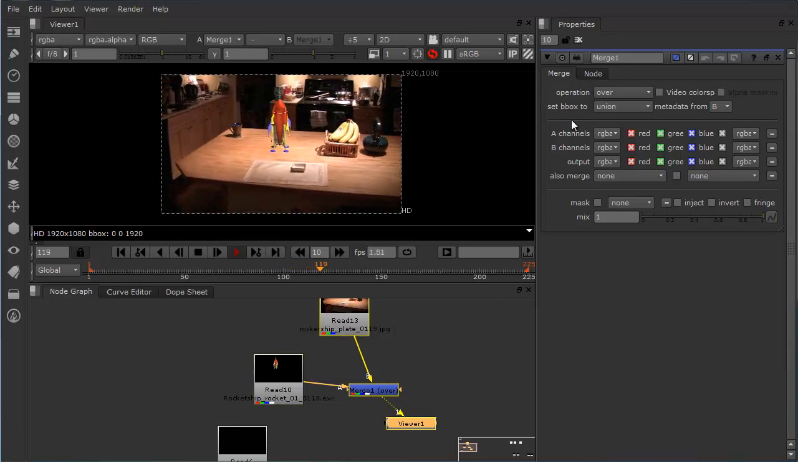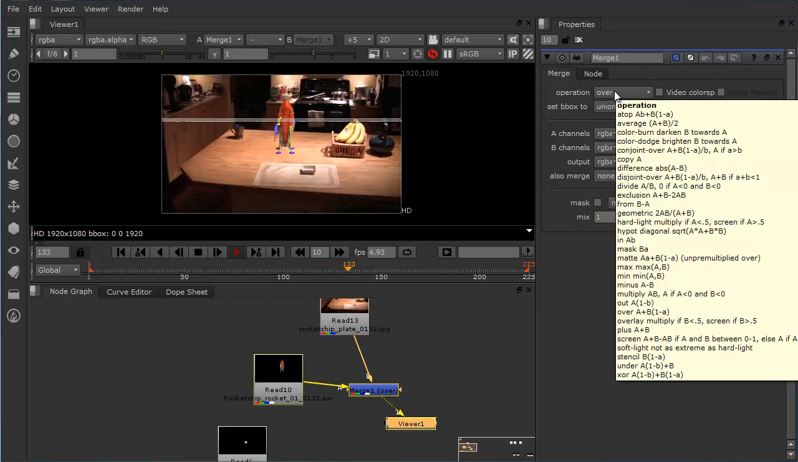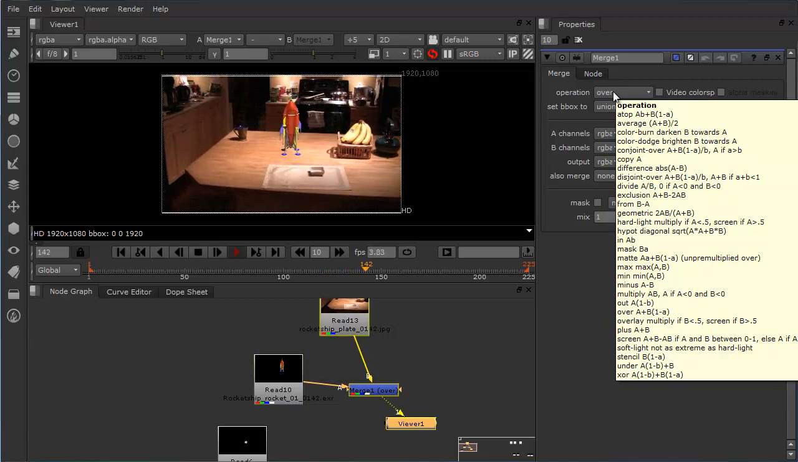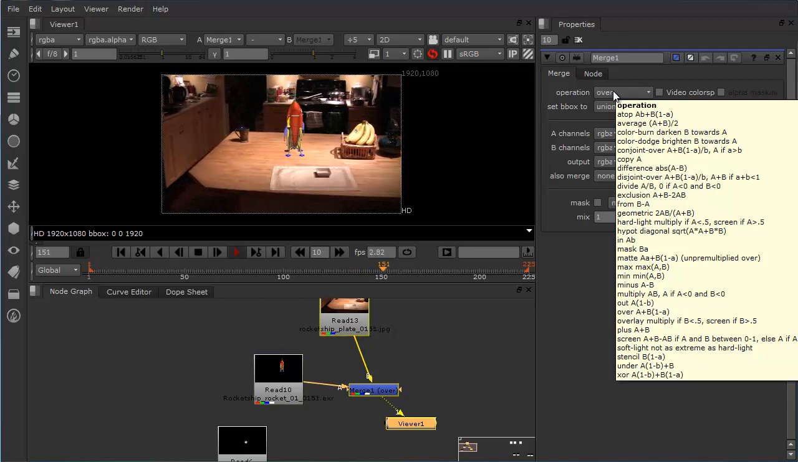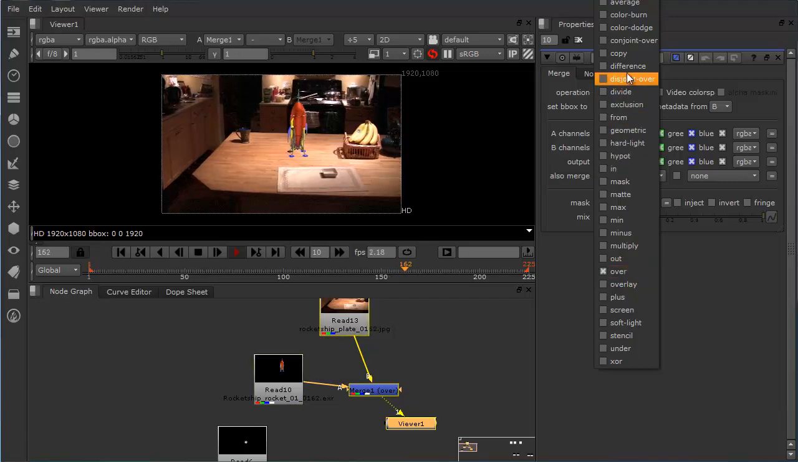And if you look over at the merge node, you can see there's lots of options here. And over is the option you're most likely going to be changing when you're trying to use different types of merges. And this is where you start thinking about the way that Photoshop layers merge, because these operations, you'll recognize a lot of these names.